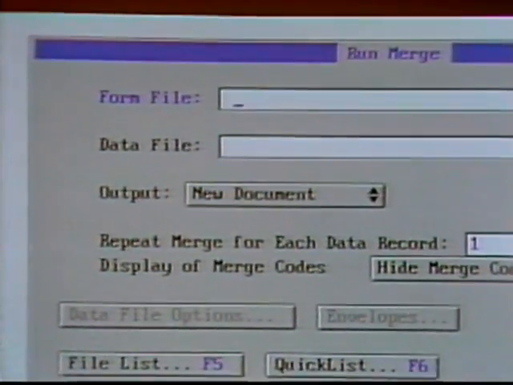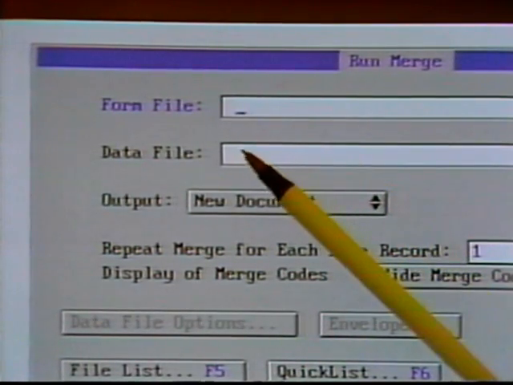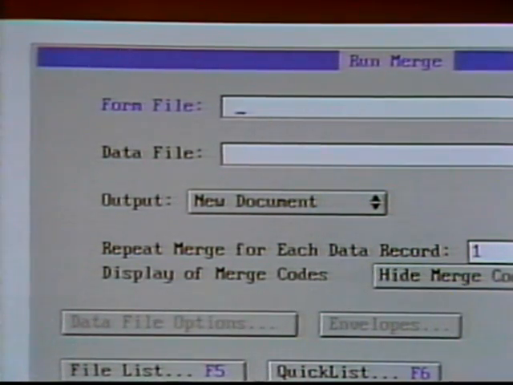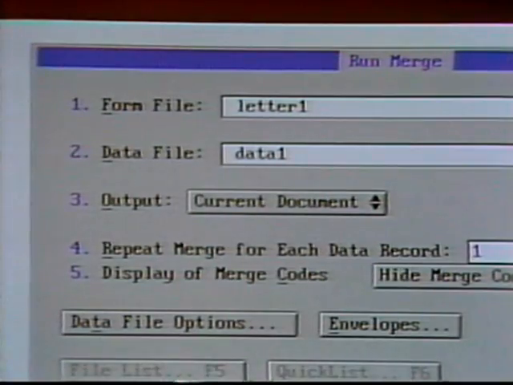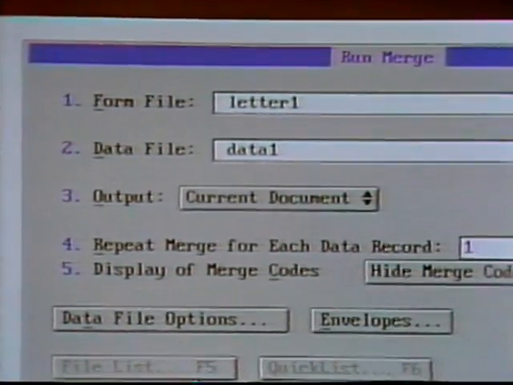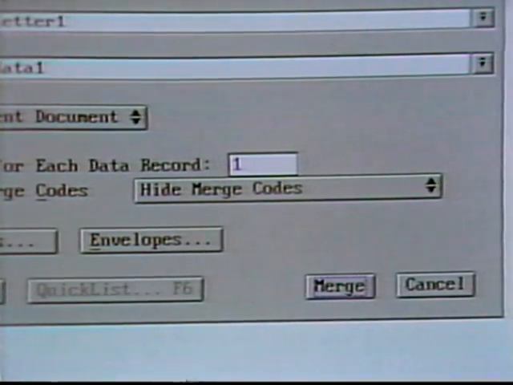Now we're asked to fill in the name of the form file. This is the form letter and then the data file also. We call the form file letter 1. Press enter then. Now in the data file box, type data 1. This is the name of the data file. And we press enter there. Now merge is highlighted. Just press enter.